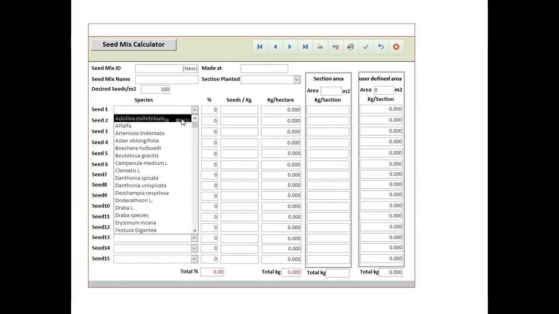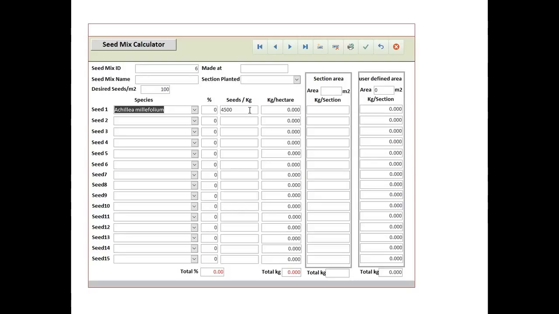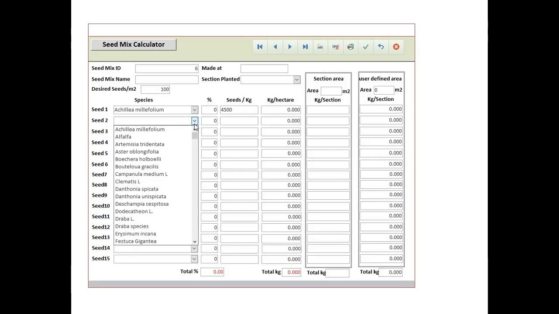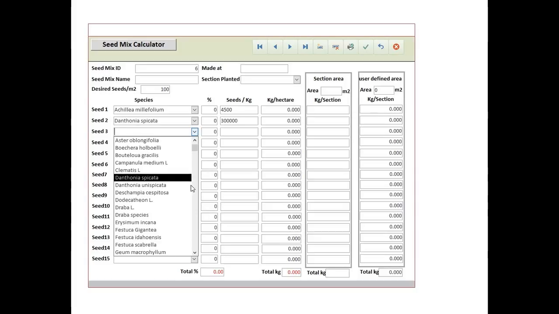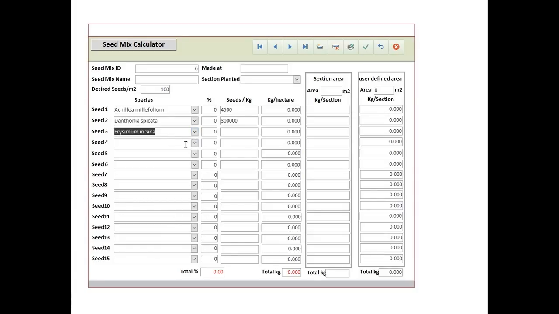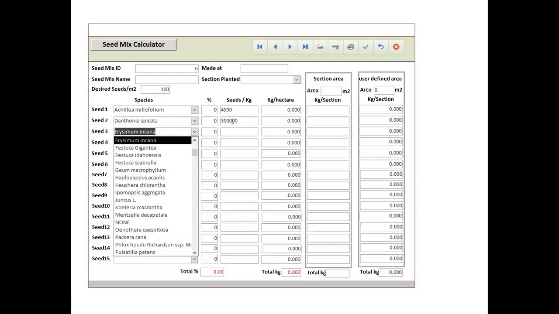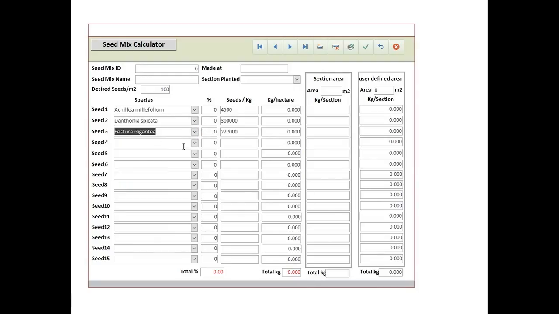Let's say you start a new one. We have this, and it pulls out the data, seeds per kilogram. Let's try another one. Pulls out data, and I think this has, so it will fill out only if you have the data in the database. So okay, this one has to, let's work with these 3 seeds.